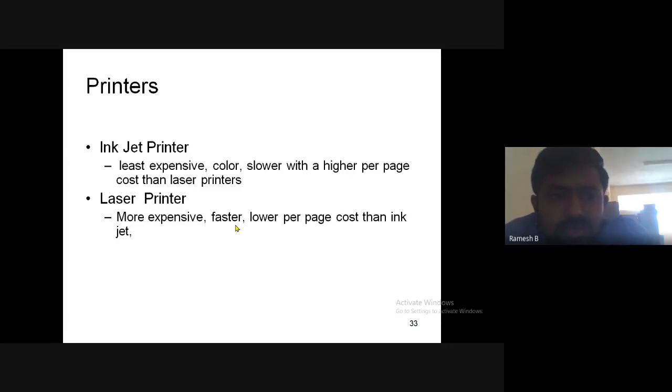Similarly, printers, they will give you the data in terms of hard copy. They are known as output devices. We can find inkjet printers and laser printers. Inkjet printers are expensive. We can use them for coloring, and they are higher priced than other printers. When it comes to the laser printers, they are more expensive and they are faster. We will get the output much faster.